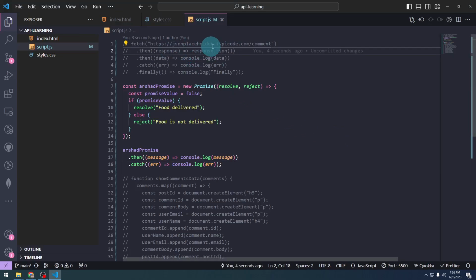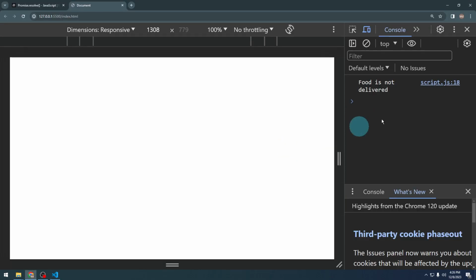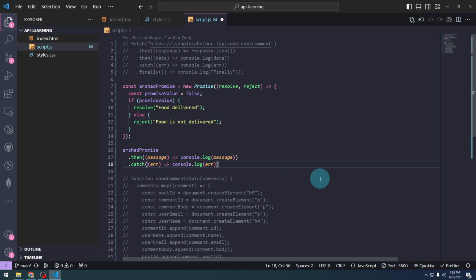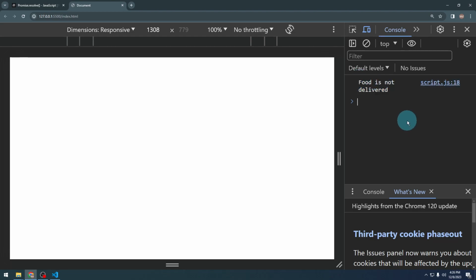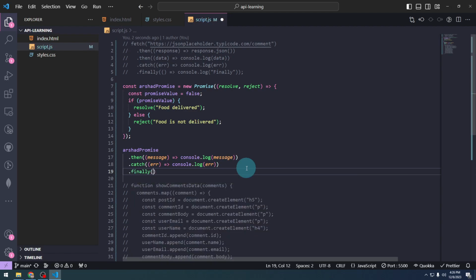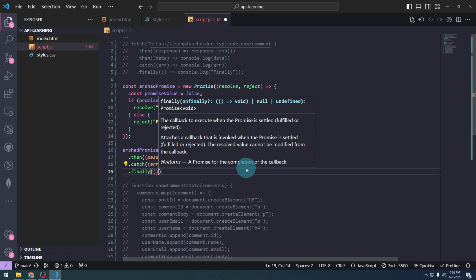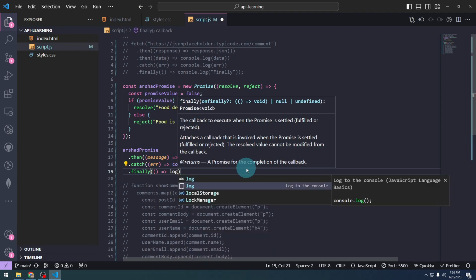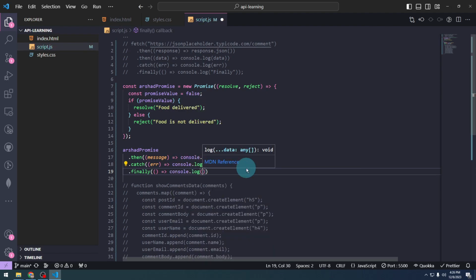So I think in this API the dot catch or the reject method is not defined, probably, I'm not sure. That's why we were not getting any error message. But in this promise, as you can see, we get the error handling or the reject message as well, which is food is not delivered. As you can see, we have caught the error by using dot catch method. And we also can do finally, and let's do another function and just say finally we can eat.